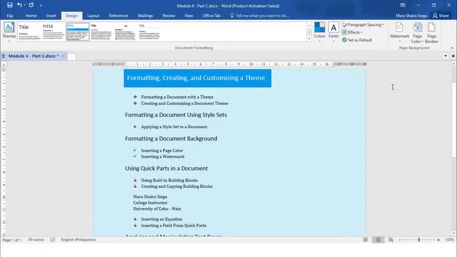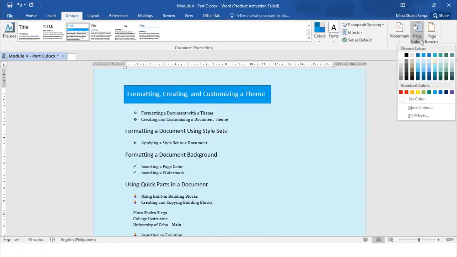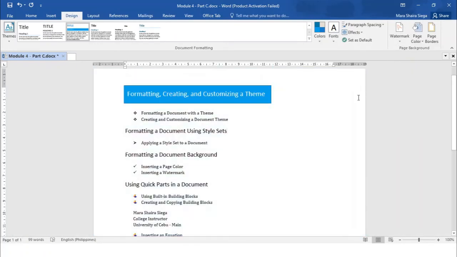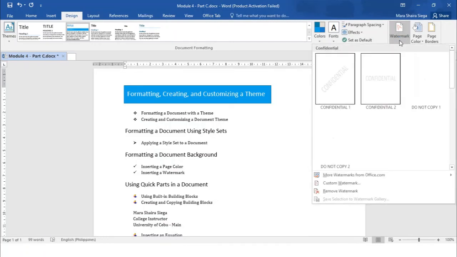So, for example, let's just have this as white. There are instances where you can see in photos that there are watermarks so that the photos would not be easily copied by others, right? Or cannot be easily used by others, so they add watermarks. That's just how watermarks work.